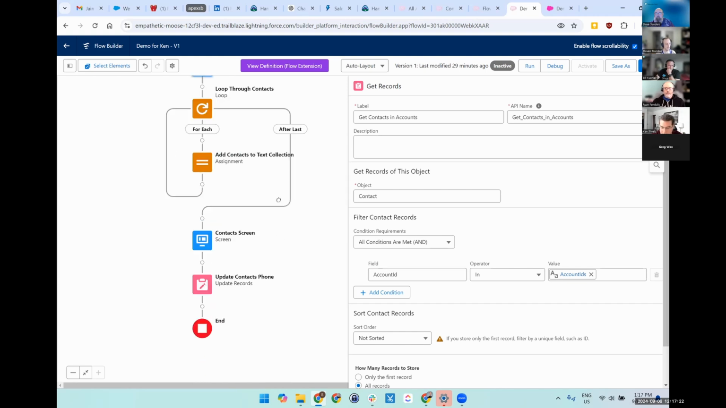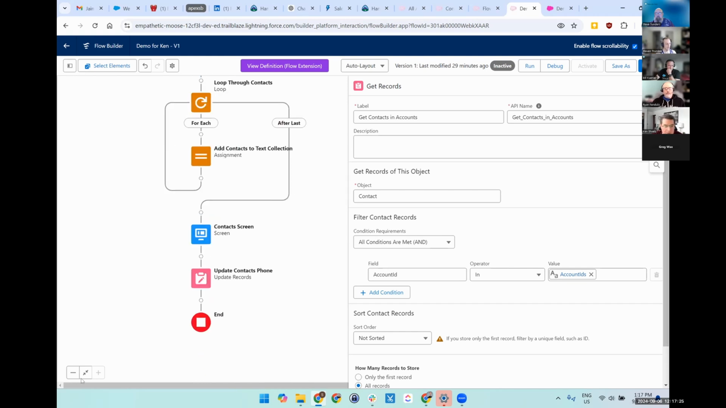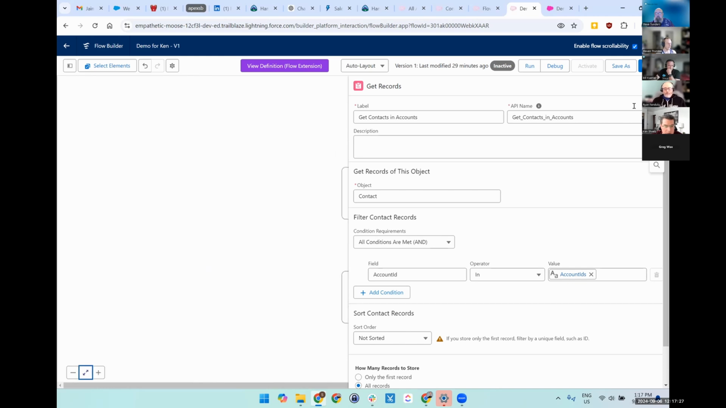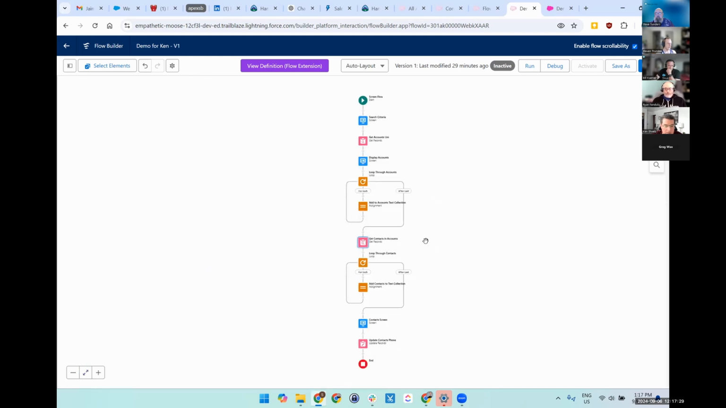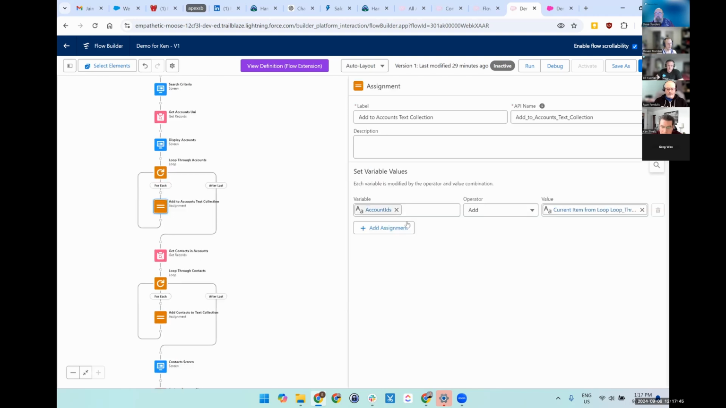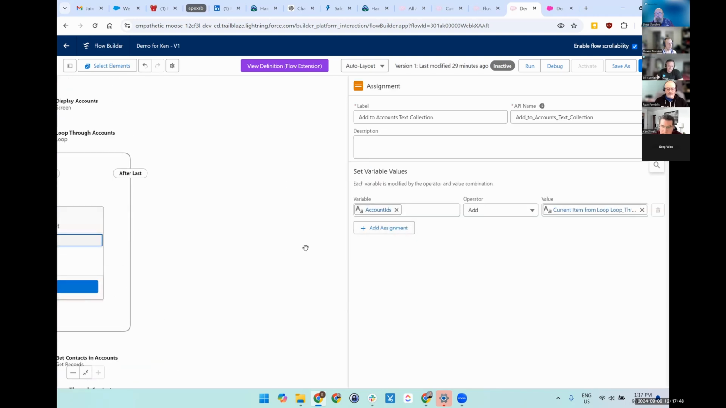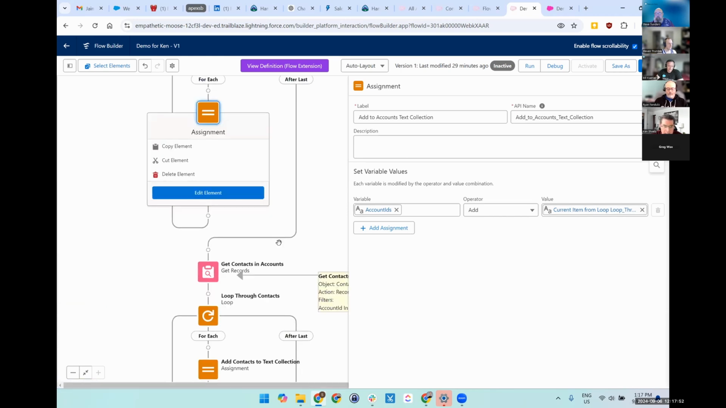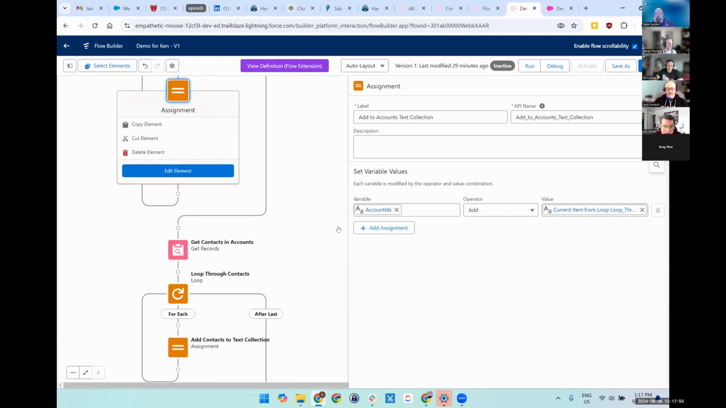to add to collection. Zoom out a little bit so I can see the whole flow at once, kind of macro. Okay, so get the contacts, get the accounts, loop through the accounts, do your filter there as you're adding them to the text collection. Can you open the assignment, the first one? Yes, add them to current account IDs to current loop. Okay, and then go back to the flow, and keep zooming out.